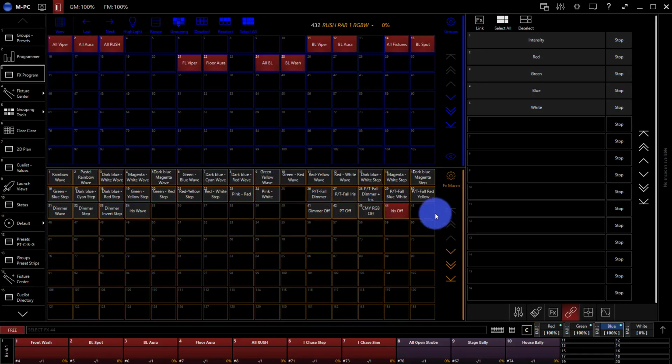I actually like to put them on buttons, have a playback button for all dimmer effects off, all pan tilt off, all color off, all iris off, and then one that's all effects off. What these are going to do is stop those effects, but keep the look that you already have on the stage. So that's a really helpful tip as well.